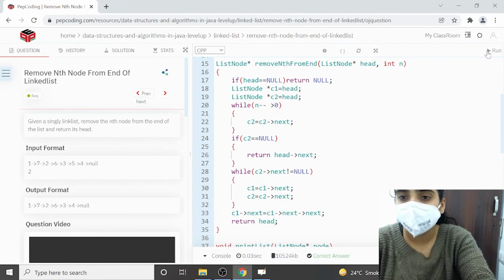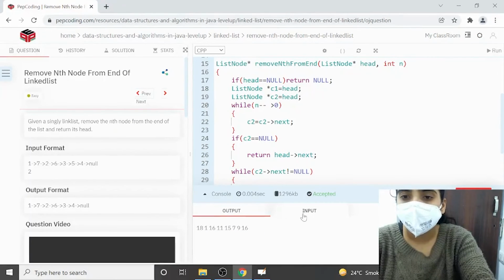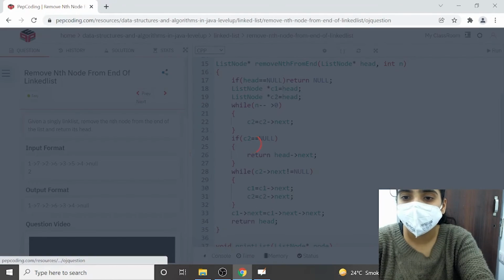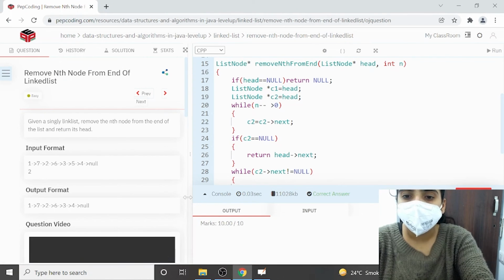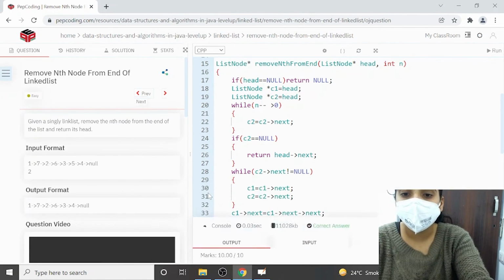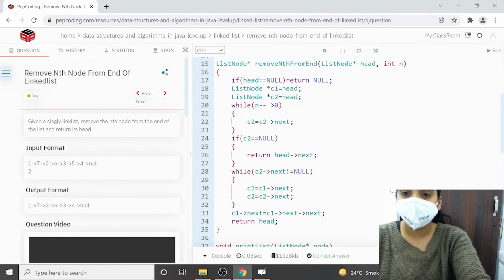Let's run it. So our output has been accepted. Let's submit this code. So we are getting the correct answer. I hope you have cleared each and every step of the code.